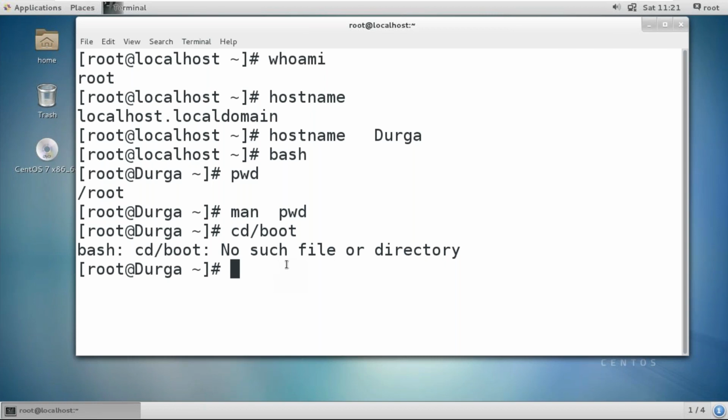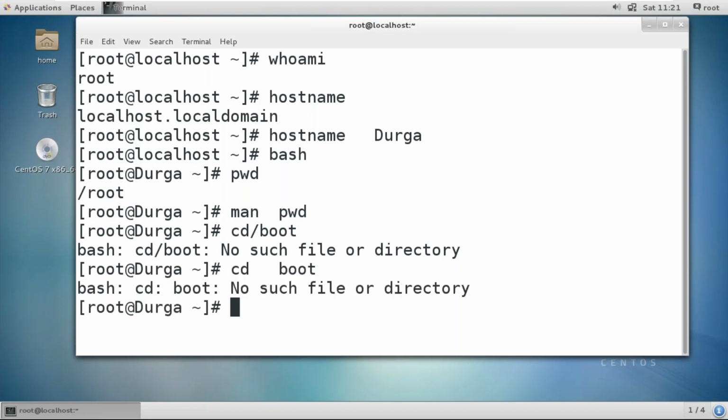You have to see the error. After that, somebody will do like this. Again, "no such file or directory", and they think Linux is difficult. I also felt the same thing initially. So what is the mistake I am doing here? It is /boot. It is not boot.